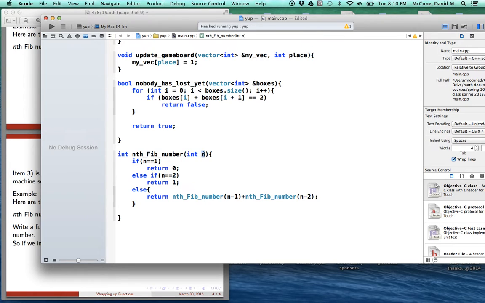Suppose you feed in a 4. Okay, well 4 is not 1 and it's not 2, so you skip over these. Now you do nth fib number 3 plus nth fib number 2, right? Well, nth fib number 2, the function knows what that is because you've hard-coded it. Nth fib number 2 is 1. Well, what about nth fib number 3? The function doesn't immediately know what that is, so it recursively finds it like we just described, right? Nth fib number 3 is now nth fib number 1 plus nth fib number 2.